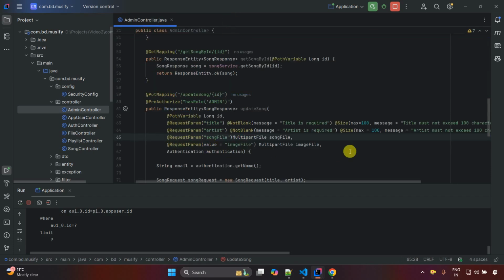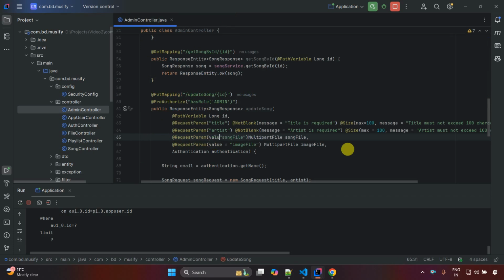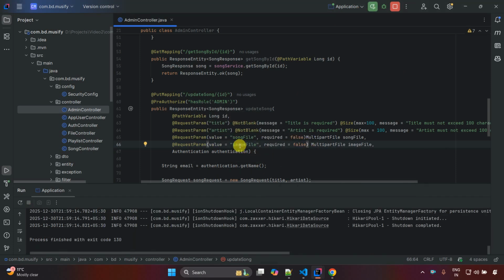Okay, so here first I'm going to give a name to this one, value equals, and after that comma required. Here we just write required and make it false, and in the image file also I want required as false. That's it. We don't have to do any other changes. Just restart the backend services whenever you are done with these two minor changes.